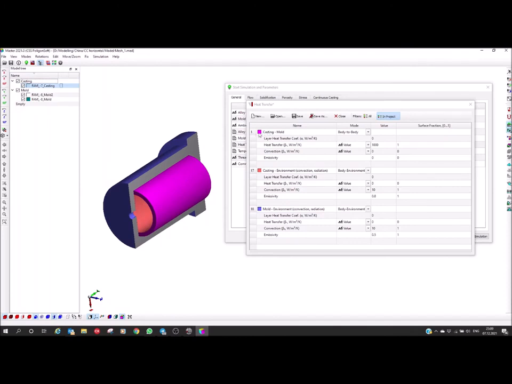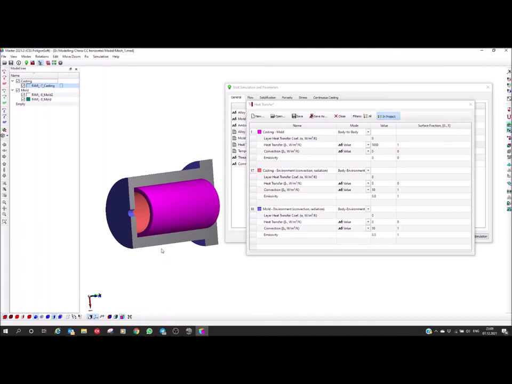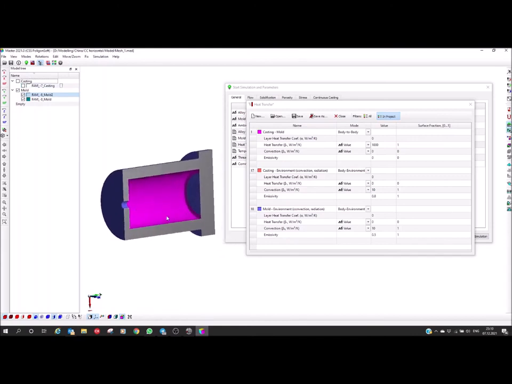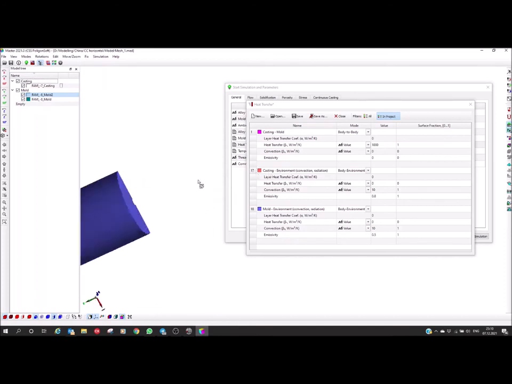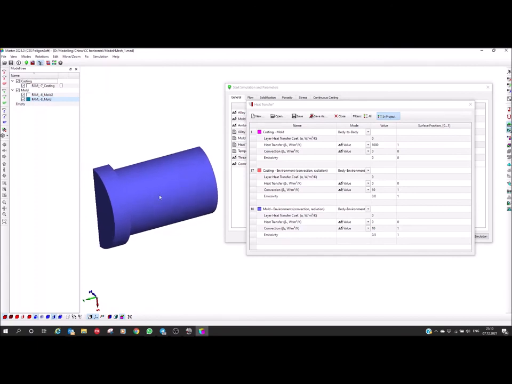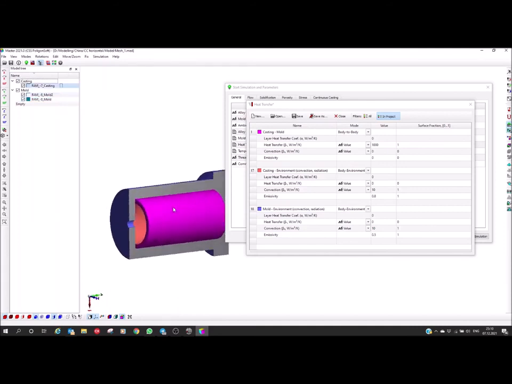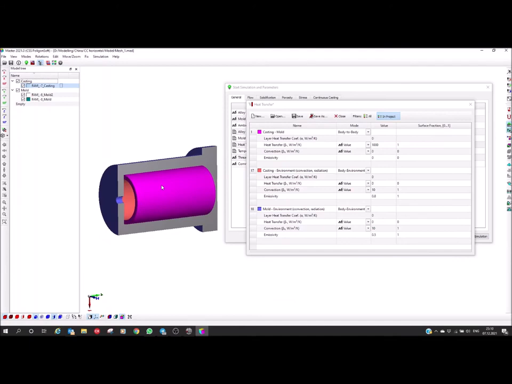You see this color, it's a boundary between casting and mold, and if I show off my casting, you will see the same boundary here. And I have this boundary number 17 between casting and environment, and this boundary number 18 between mold and environment. So I have these 3 boundaries. They were set up automatically, and I can set up some heat transfer parameters for these boundaries.